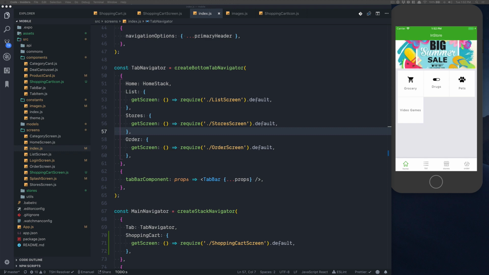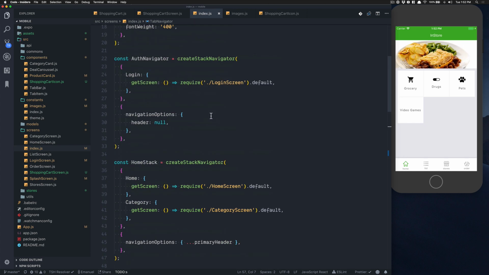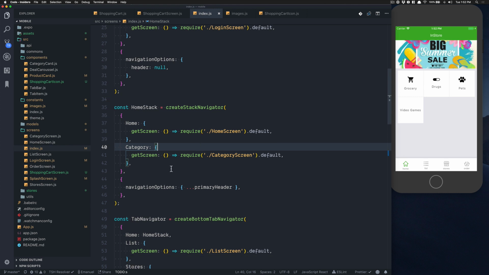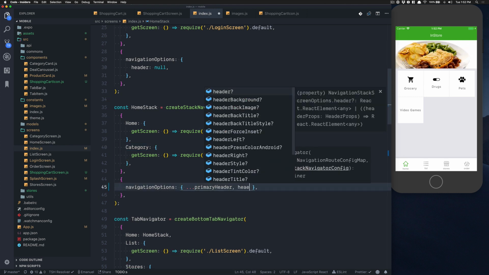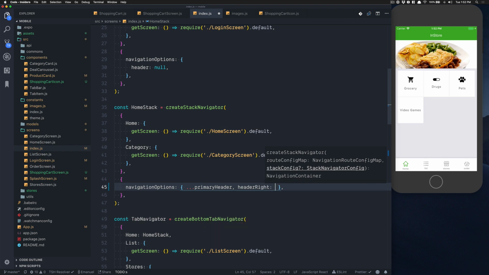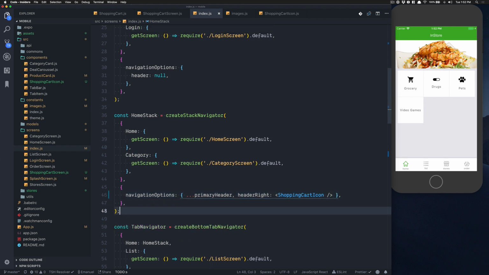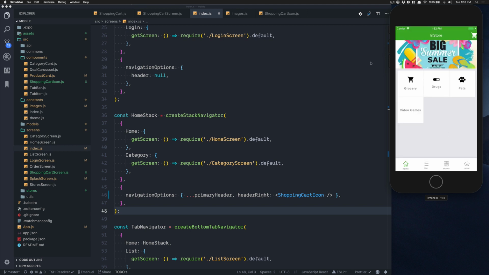So now jump back to the screen where you have all your navigation, and what we're gonna do now is add this icon to the header right of the tab navigation. So if we jump to the home stack here, we're gonna add headerRight, where you can put a component, and that's gonna be this shopping cart icon, just like that. Now if I refresh my screen, you see it's right there now.